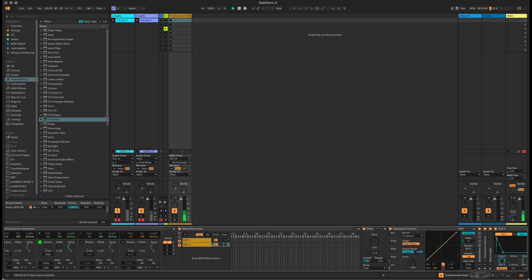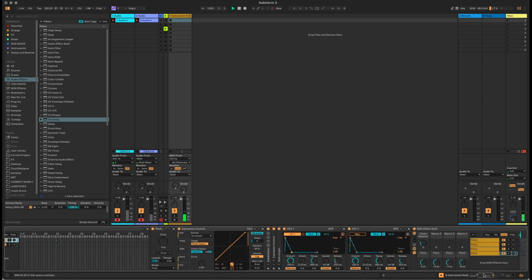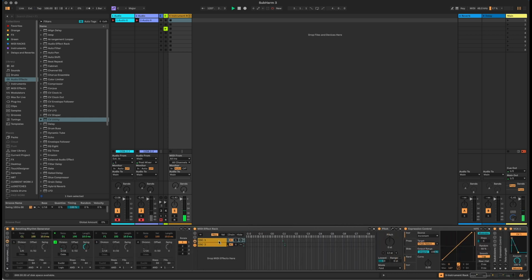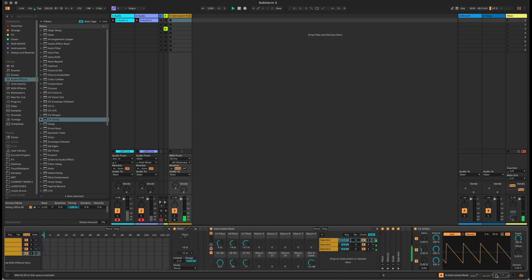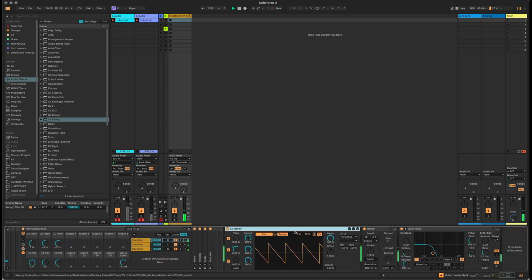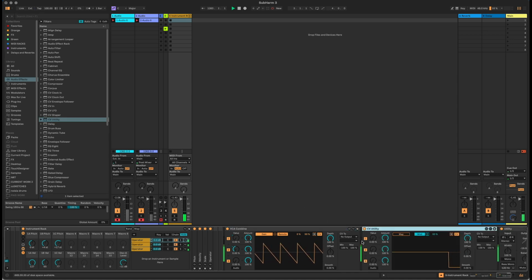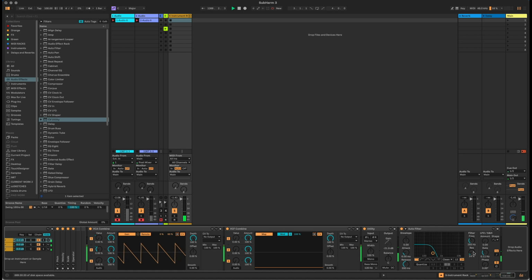Let's do that on the filter. Let's go and do that on the other two before I forget. Yep. Let's do this for the filter as well. So let's call this VCA combine. I'm going to bring in another CV utility in here. We're going to call this VCF combine. Going to map that, turn it to 100 unipolar. We're going to map that to the filter here.